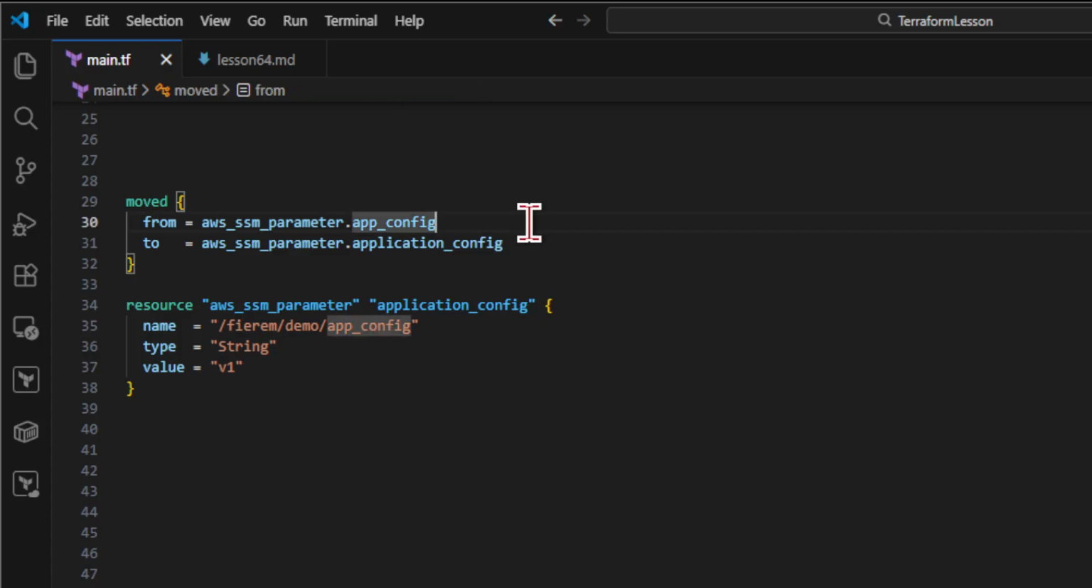A moved block tells Terraform, treat the old address as the same object as the new address. That produces a plan that keeps the remote object and updates only Terraform's internal tracking during apply. Because the mapping is in code, it becomes reviewable, testable, and repeatable across dev, stage, and prod.